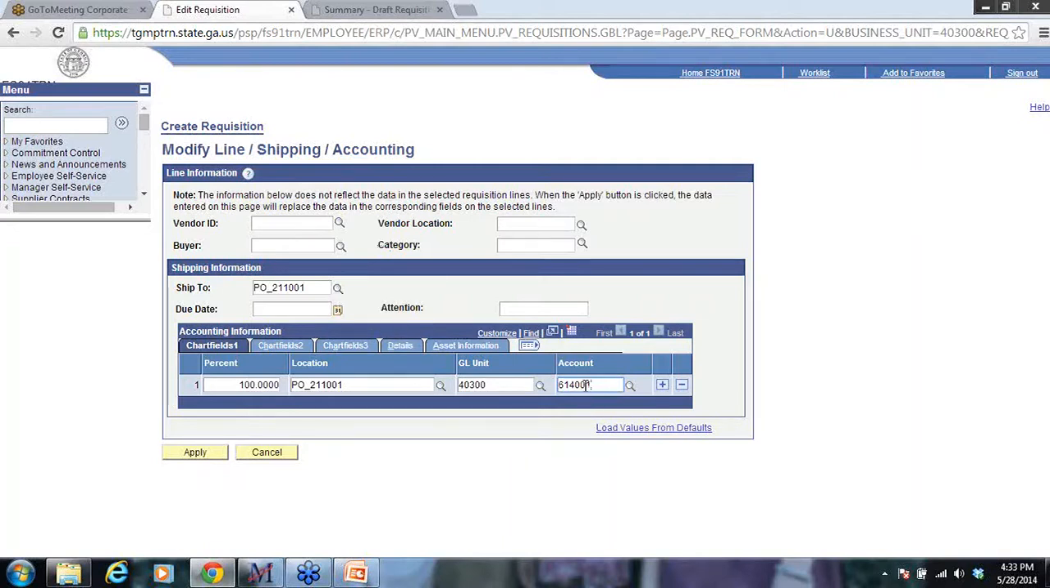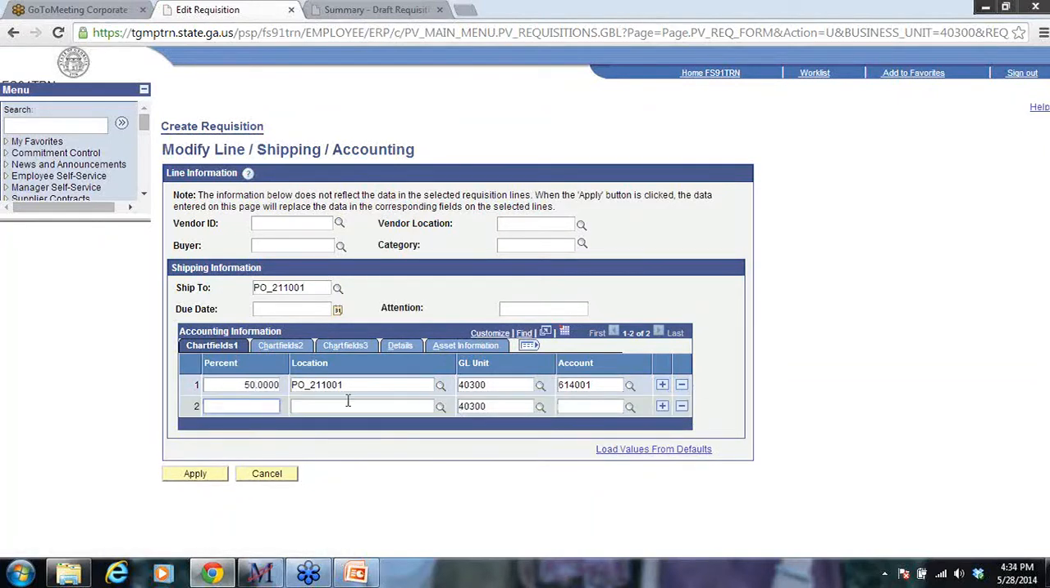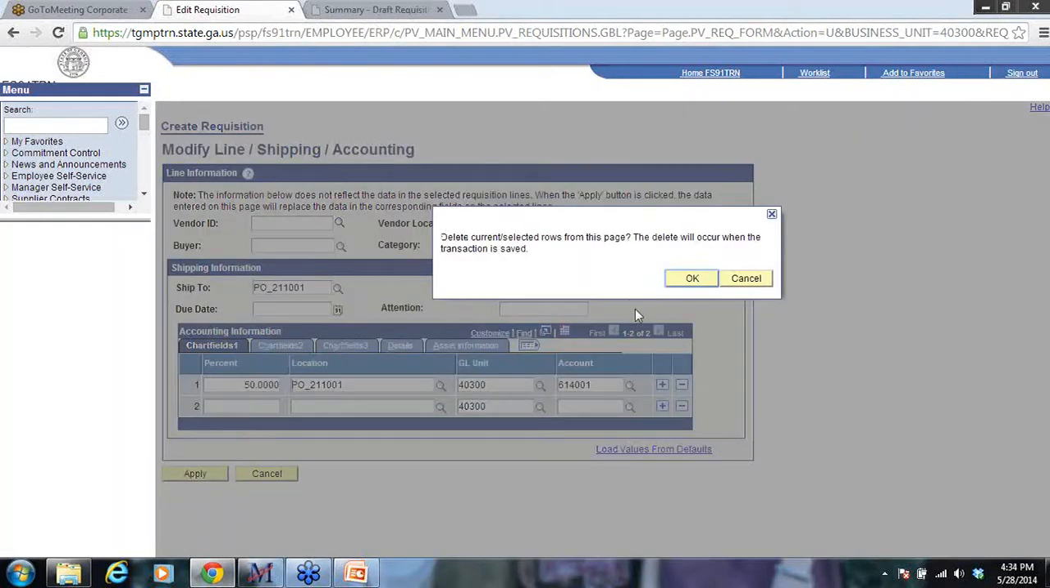So I've just added the chart fields, and of course I could come here if I need to do a 50-50 split, change that percent to 50, and then add a line and key in those chart fields as well, if I needed to split it across multiple distributions.